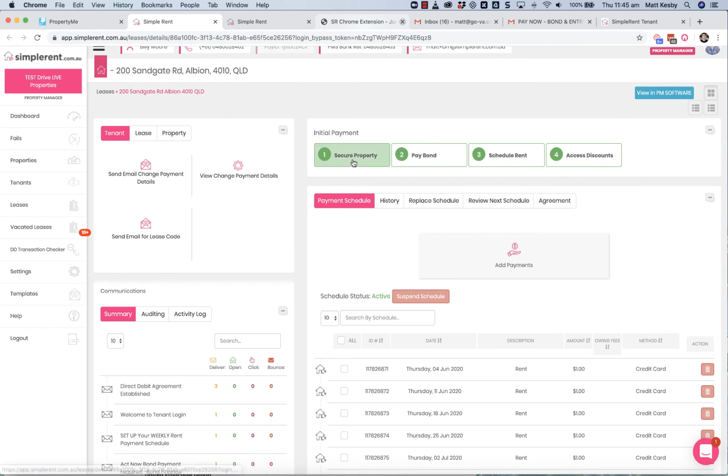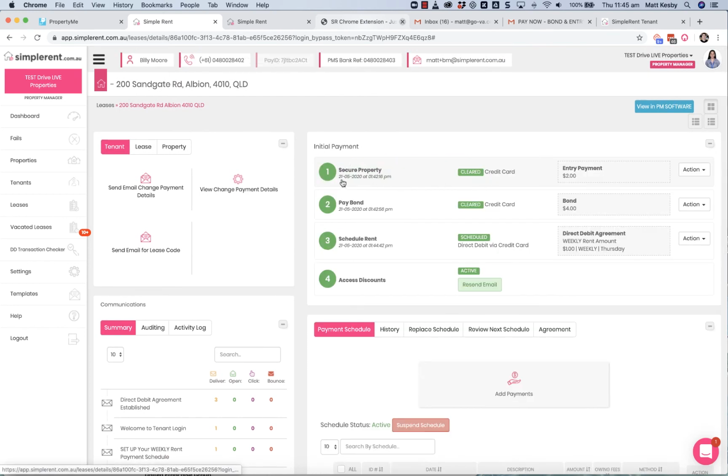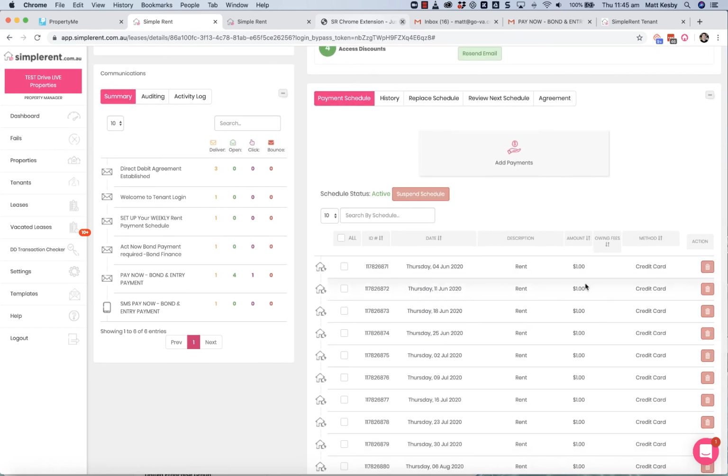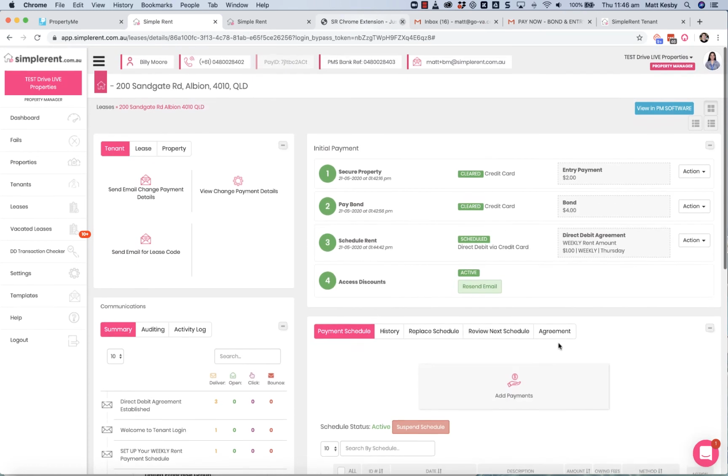If you'd like to see more detail, you can click on those and it will expand it out and show you right down to the second when payments are made. And then down here we see the future payment schedule has been set up, and that those rent amounts have now been scheduled in for the future. Let's head on back to PropertyMe now.